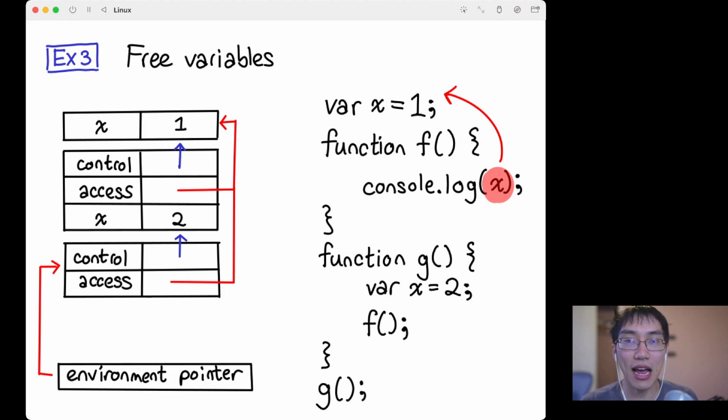So what we have now in this picture is an access link. The access pointer says, if you don't find the variable in this environment, walk the access link to find the next environment you should look for the variable in. And you can see that although the access link and the control link coincide for G, they are different for F. The control link for F points to G, but the access link points to the top level environment.